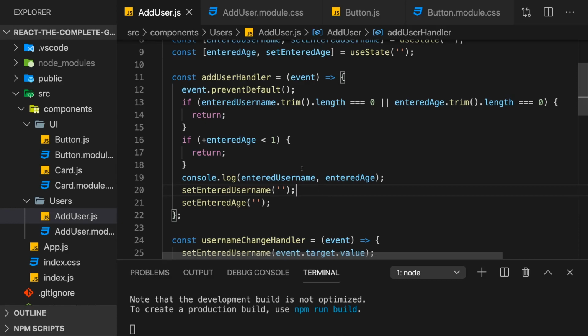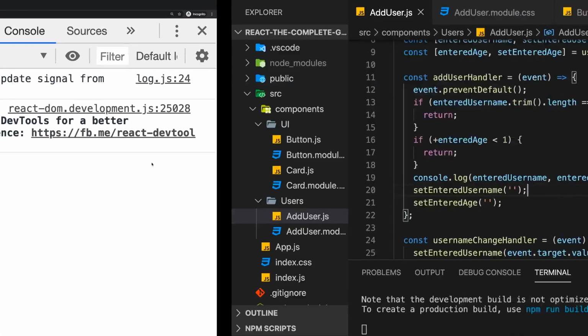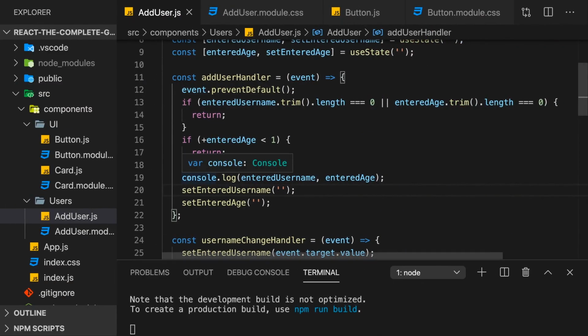So let's tackle our list of users next. Now, the first important question is where do we want to output it? And the second question, which depends on the first one, is where we then actually want to manage our list of users. So where do we want to output that list?